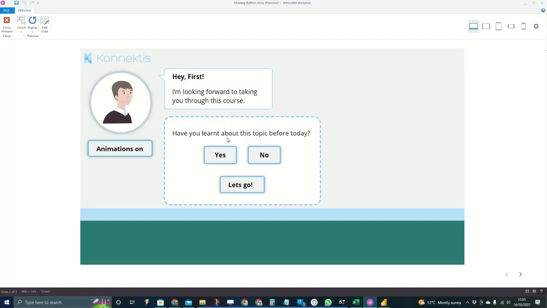Now, I usually have a disabled state on my Let's Go button at this point, so it'd look disabled and you'd recognise, okay, I need to press yes or no before I do this.